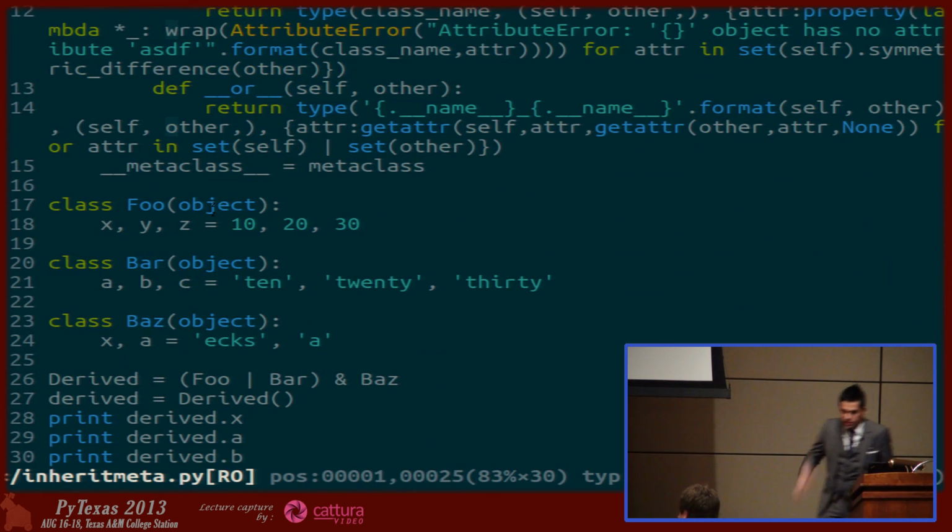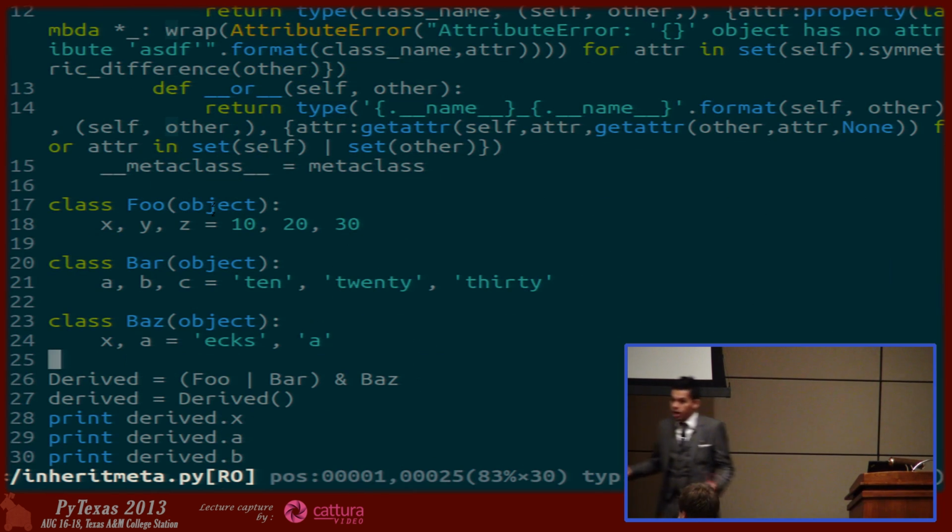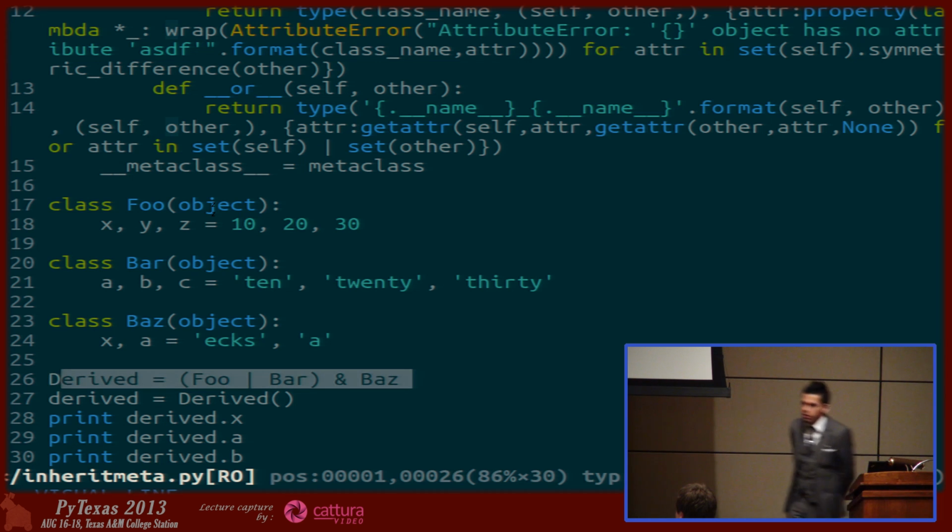So this is a very interesting example that I had for what you could do with Python to create your own object system. I have three classes, foo, bar, and baz. And each of them define their own data members. And here I have this interesting line, where I take foo, and I union it with bar, and I intersect it with baz. And what this does is it creates a new class, derived.